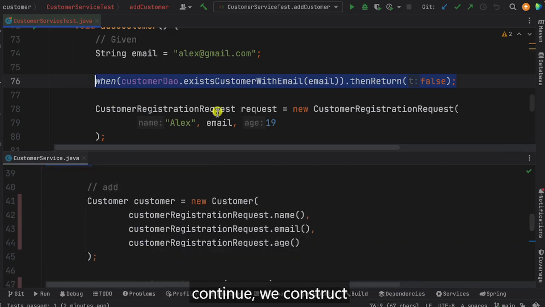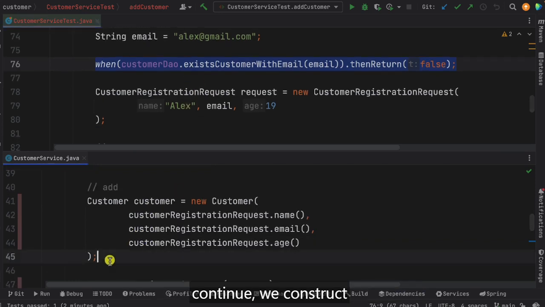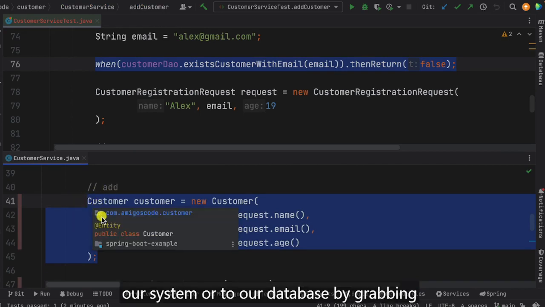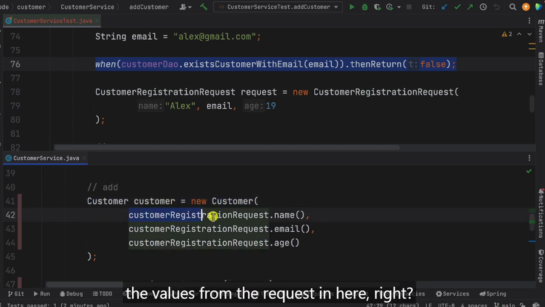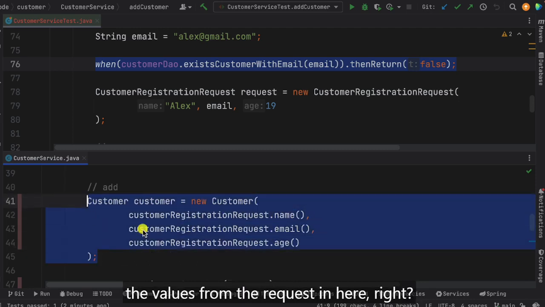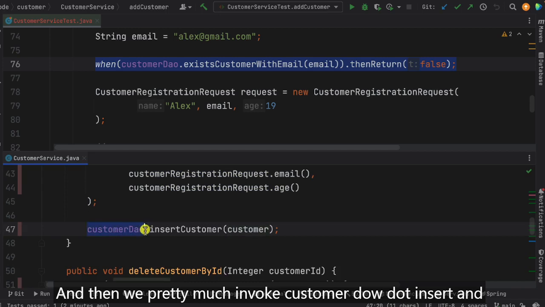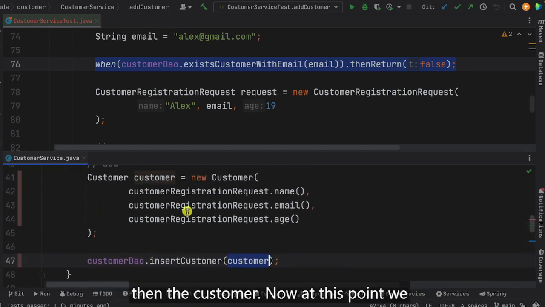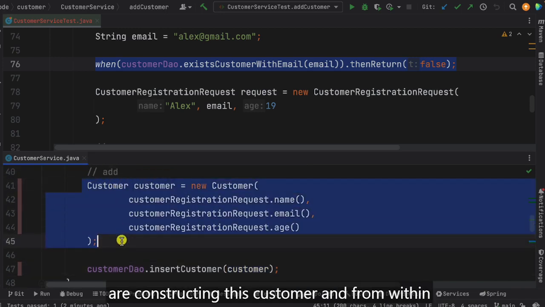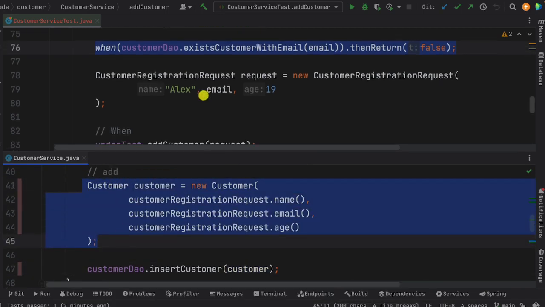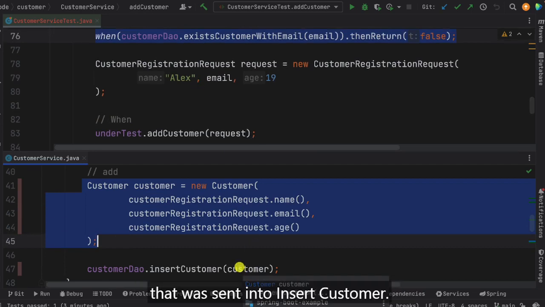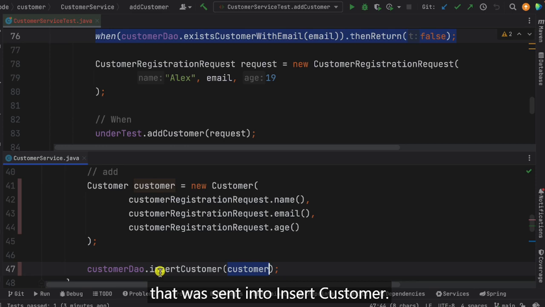So now that we continue, we construct the customer that we want to add to our system or to our database by grabbing the values from the request in here, right? And then we pretty much invoke customer DAO.insert and then the customer. Now at this point, we are constructing this customer. And from within our test, we want to grab the customer that was sent into insert customer.